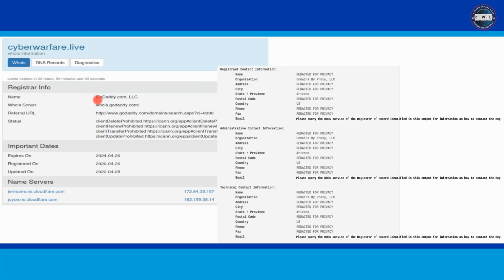But we can see this is the registry. GoDaddy was the registrar, and then we can see the details are hidden. So this is the proxy that I was talking about. You can hide your details, and it won't be a nuisance, and your details will be masked. A proxy address will be put.